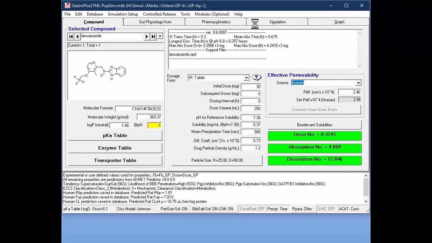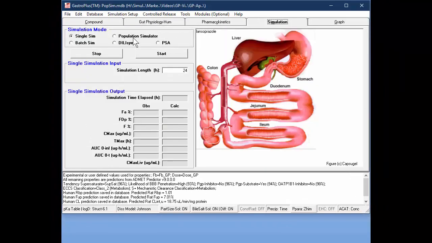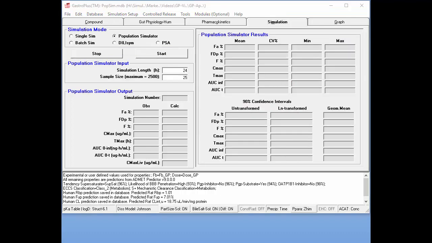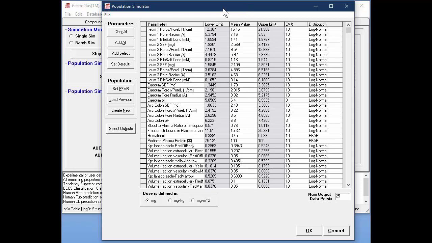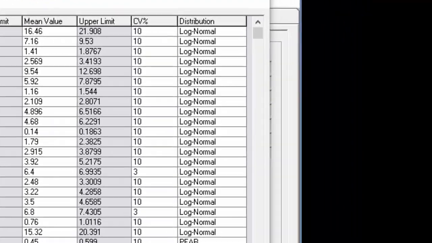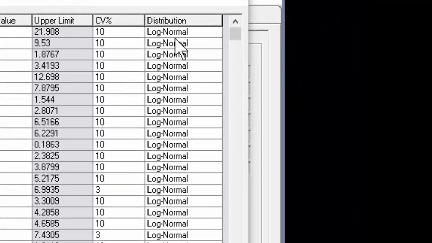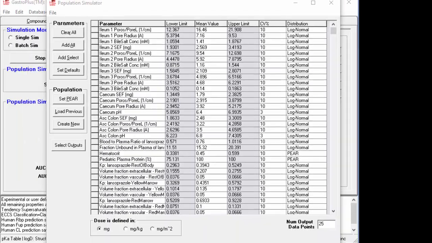If I go to the Simulation tab, you'll see that there's a button called Population Simulator. If I click on that, that will highlight it and bring up the Population Simulator dialog box. All parameters, except those with a baseline value of 0, are selected by default. These are all the parameters that can vary in a population. Coefficients of variation and distribution types are also shown in these last two columns.